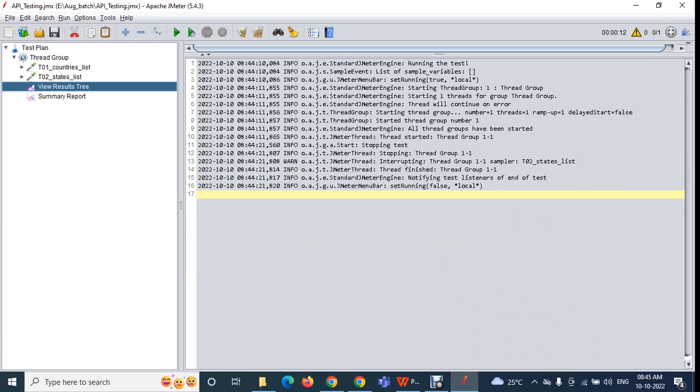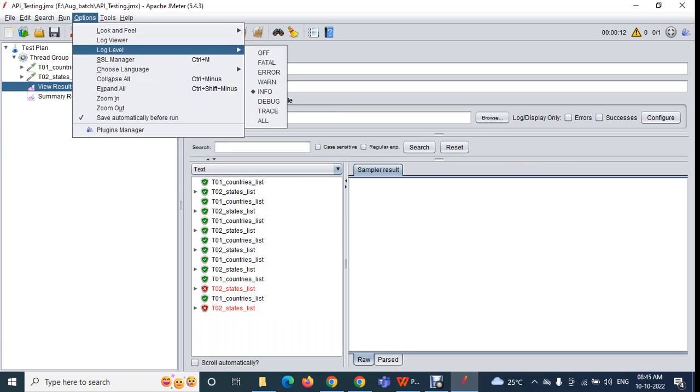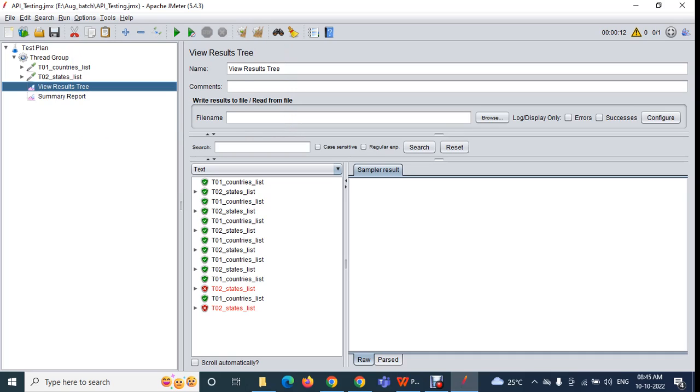There are too many types of logs. Info level log, error level log, warning level log, like that many log levels will be there. So you can set that level as well. How can we set it? Go to options and here you can see log level. Here you can switch off the logs. You can set the error level, warning level, info level, debug level, trace level, like that. Many levels are there. If you want to set only warning level, then you can choose only warning.